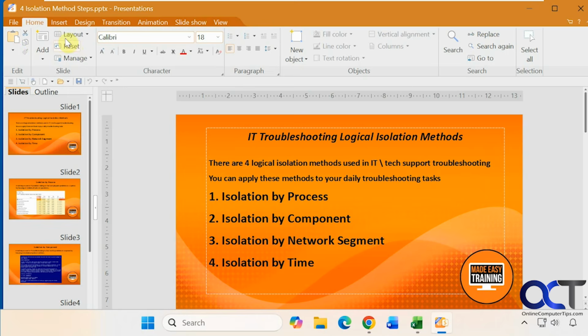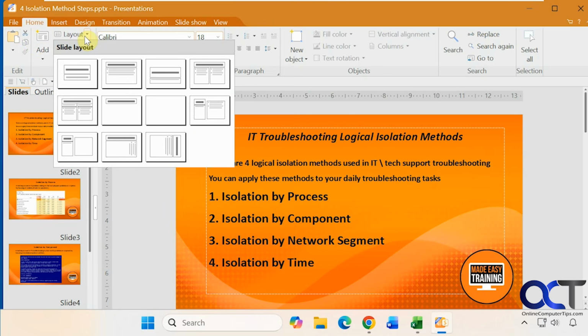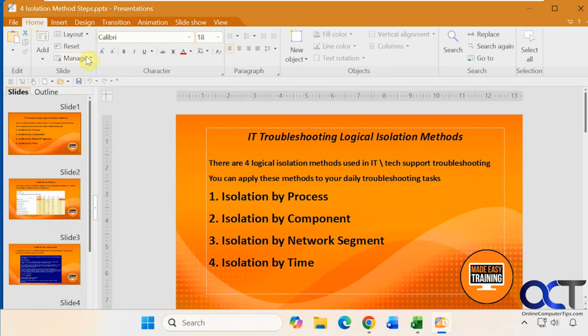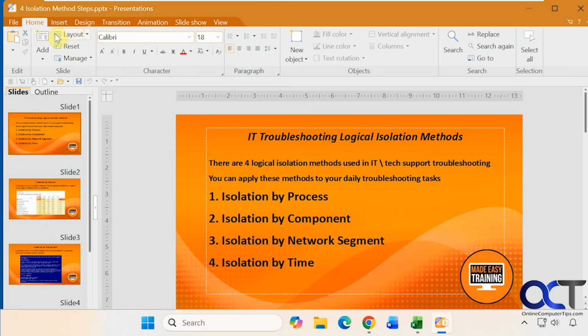Same edit options: adding slides, change the layout of the slides, duplicate, delete, rename slides, and so on. And also if you right click on a slide, you have similar options here. All right, character for fonts, paragraph settings, objects, search, and so on.